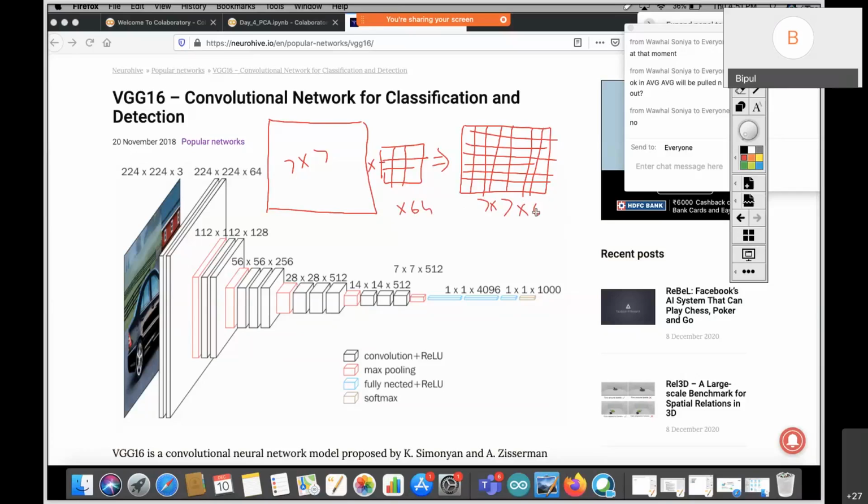But at the same time, suppose the data is represented by a 3-dimensional matrix. It is not a 2-dimensional matrix because it is not a grayscale image, it's a colored image. As it is a colored image, it will be 7 cross 7 cross 3. The data itself is 7 cross 7 cross 3, just like over here 224 cross 224 cross 3.